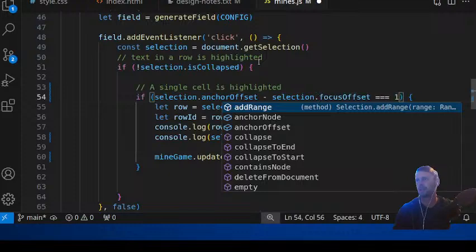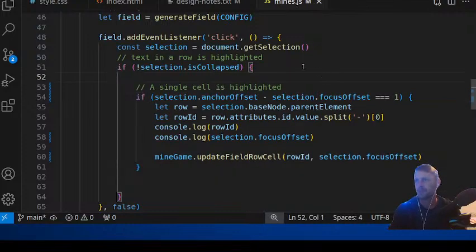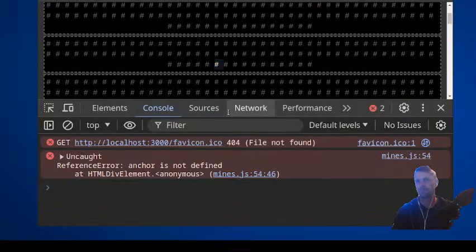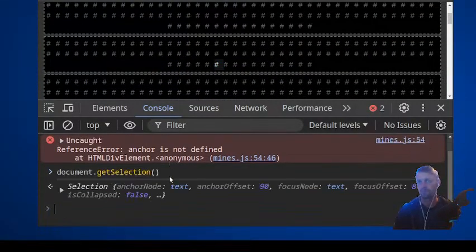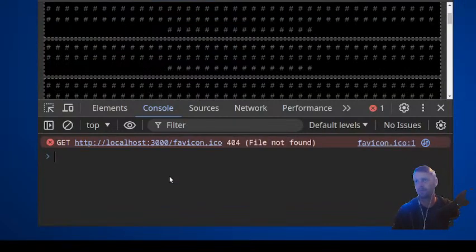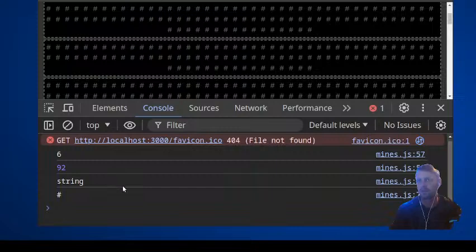Selection, focus offset. Did I screw that up anywhere else? Anchor, no. Alright. Refresh. Highlight from the left. Nothing. Nothing. Highlight from the right. There's my log.